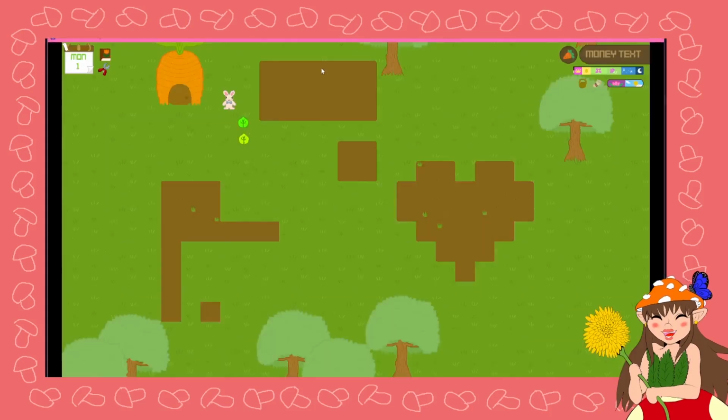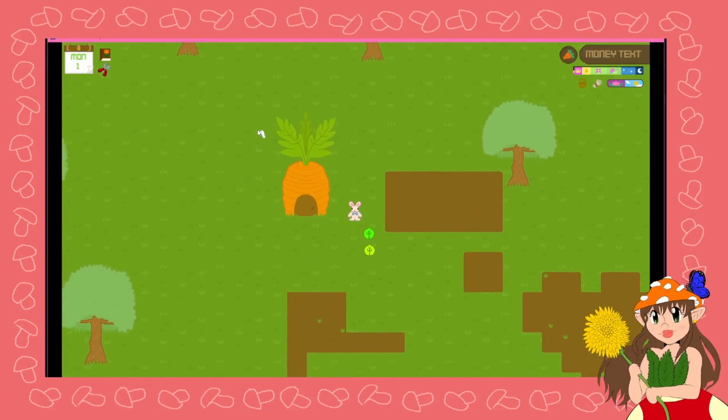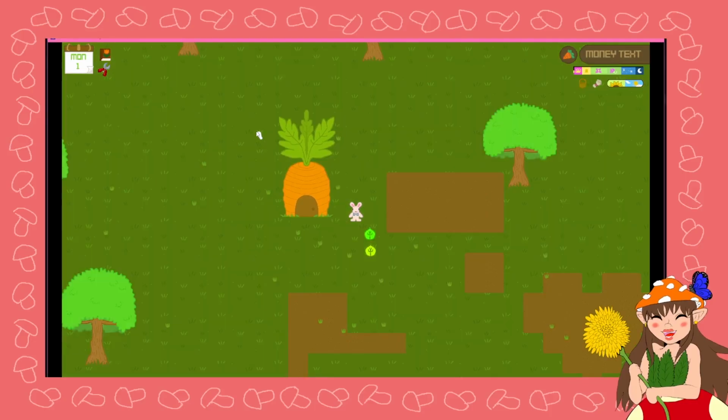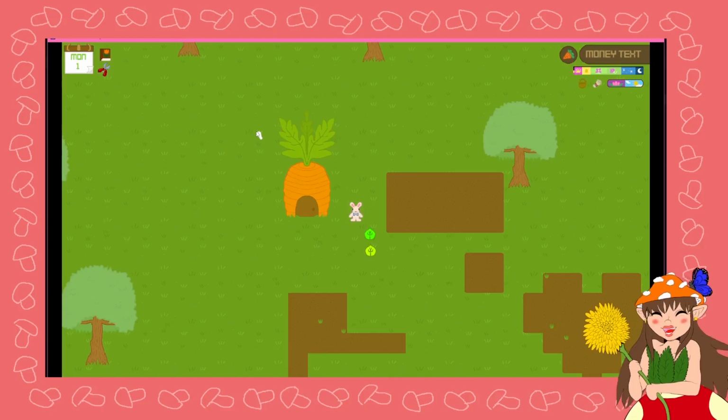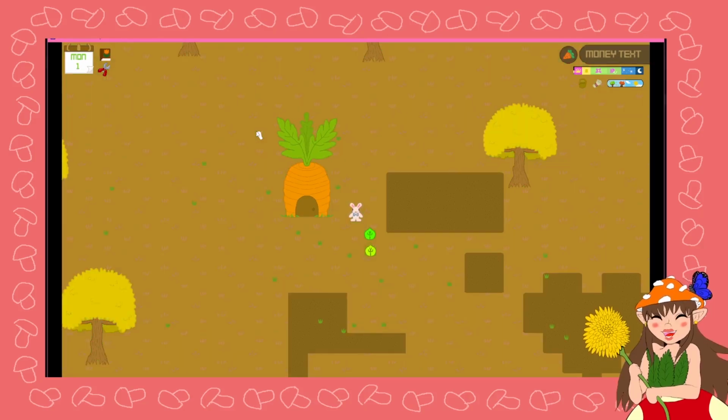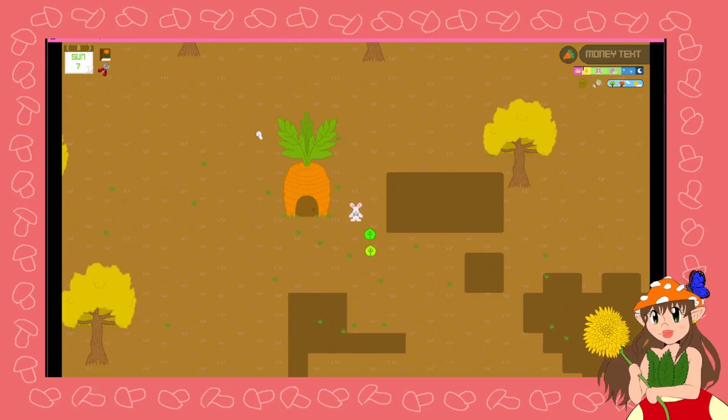Okie dokie. I have added basic seasons. So I'm going to press my season hotkey. So summer, fall, winter, spring. And when you go to fall, every 7 days the tree will, I guess I'll say, deteriorate. Because leaves are falling.